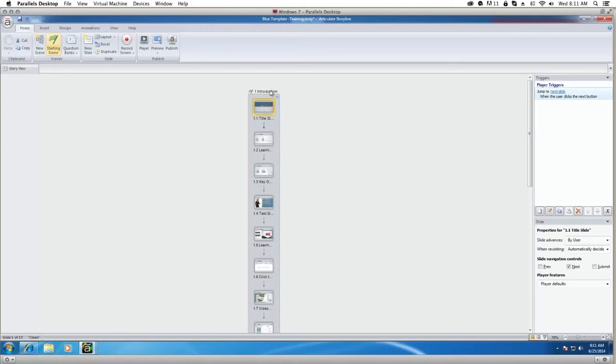Okay, so you can see here it says introduction up at the top of the scene. Right here you can rename it. You just double click in there and type, and same goes for all of your slides. You would just double click in there and type, and they're numbered automatically. And you'll also notice that there's a little green flag right by this scene. And that means that it's the starting scene. So the very first slide that your user is going to see when they launch the course is going to be this one right here.